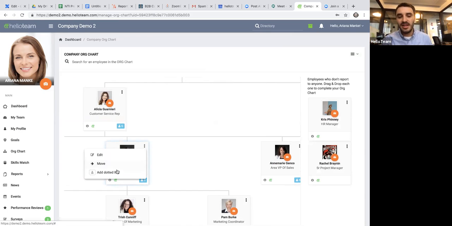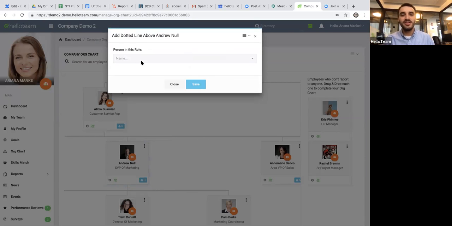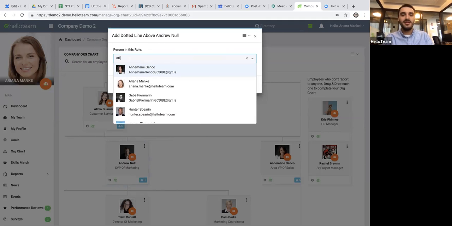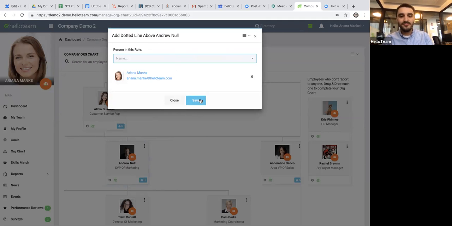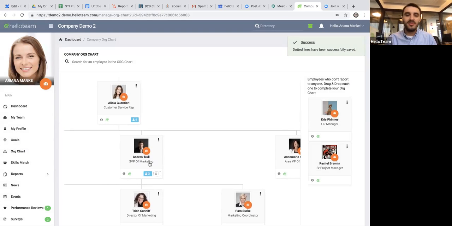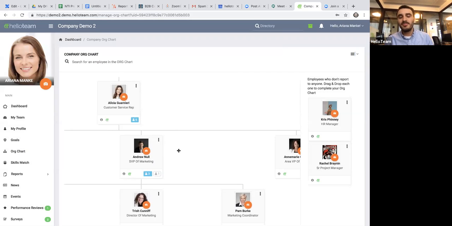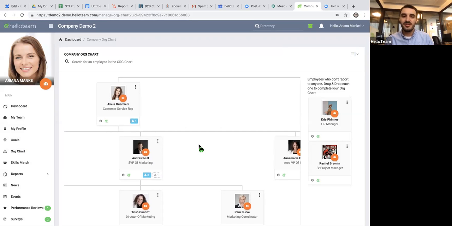So you can go in here and add a dotted line and add above, add below. It doesn't really matter. And then you just type in the name of anybody. So you can do Ariana Mankey, save that. And now that'll show up here. So if you see that, oh, Andrew Null has one person with a dotted line to him, you can click on it and see that it's Ariana. You don't necessarily need to be using that feature, but it's completely up to your discretion in how you'd like to use that. Again, with a lot of these org charts, it's pretty self-explanatory.